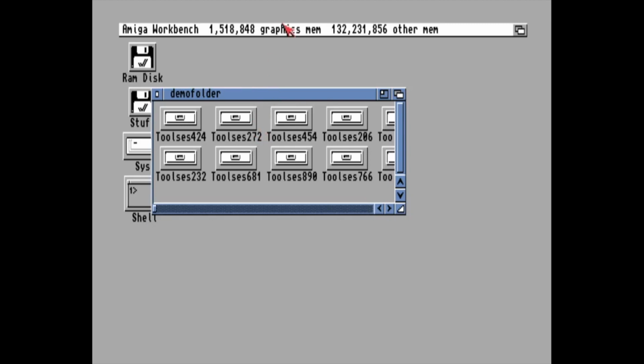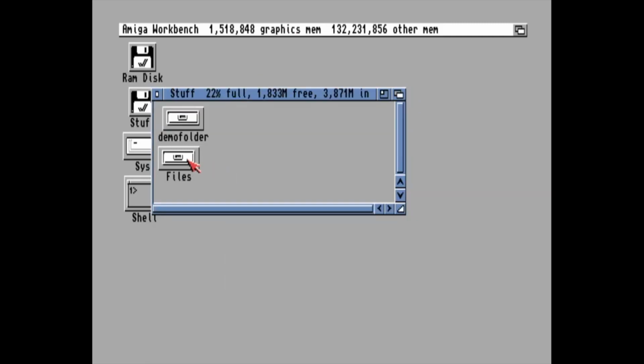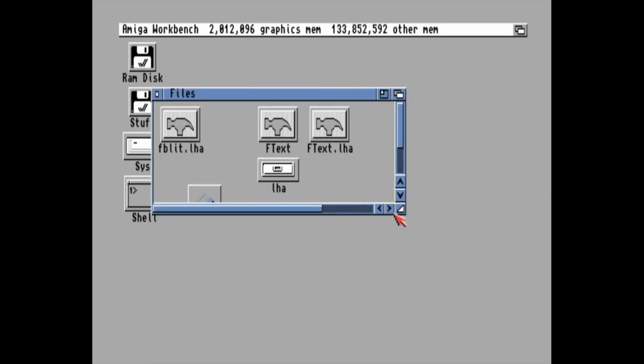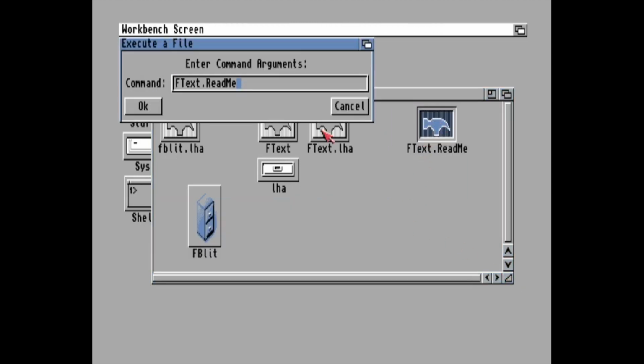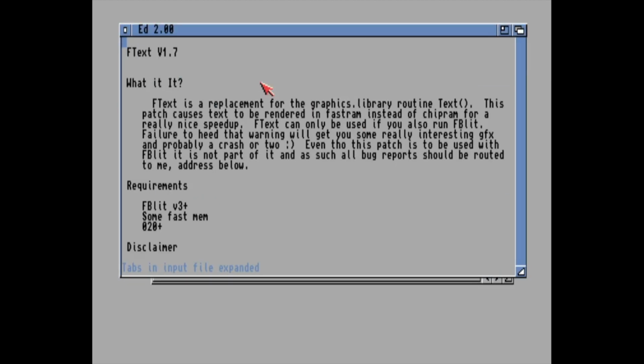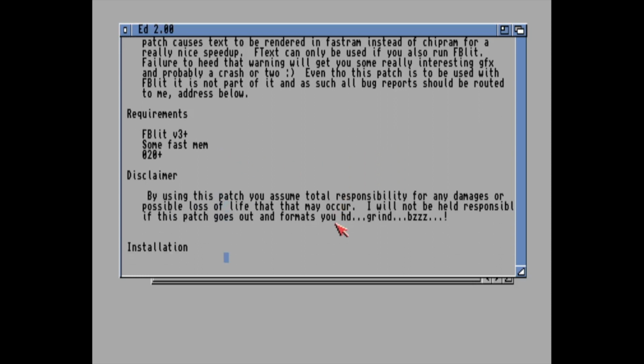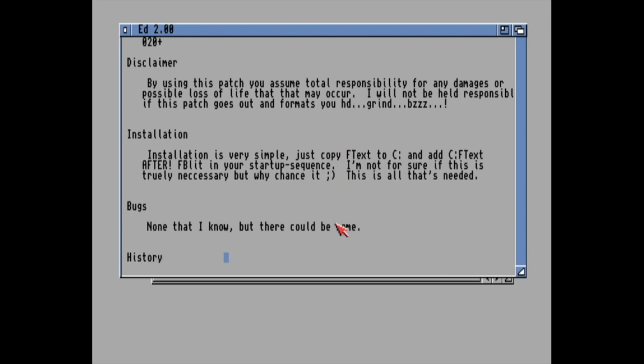But there was one more part. And that was something called ftext. So let's open the README for that. It replaced the graphics library routine. So we copy ftext to C and add ftext to the startup sequence, just like we did with the other.